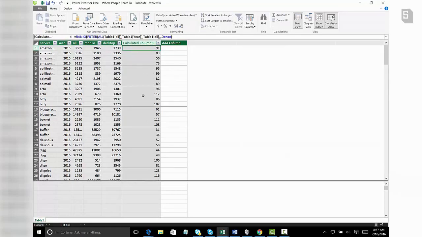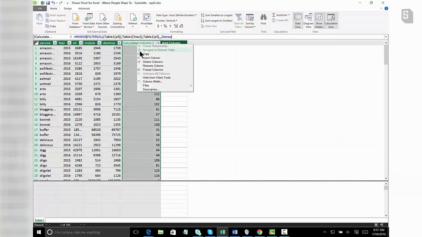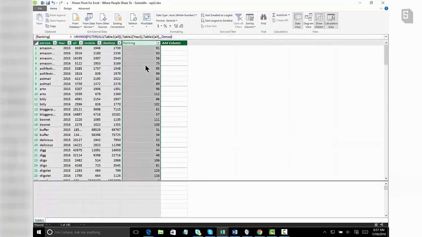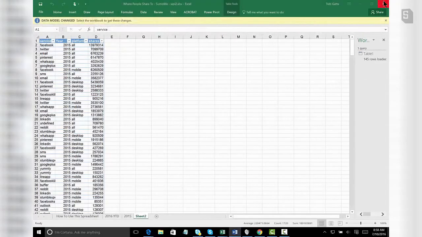Awesome. So the next thing we need to do is rename the column, because calculated column 1 really just doesn't do it for me. So let's go ahead and select the column and right click rename, and we'll call this ranking. So go ahead and hit enter. That'll rename your column, and then at this point we're good to go. So now we can go back to Excel and build out our visualizations. So we'll go ahead and close Power Pivot.